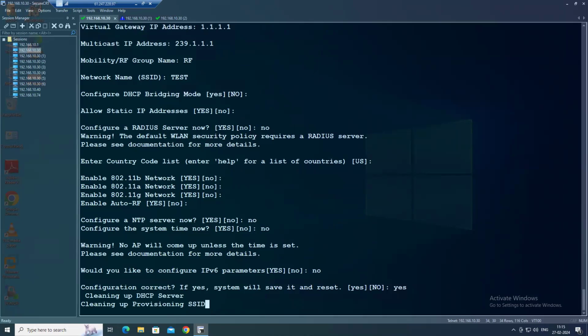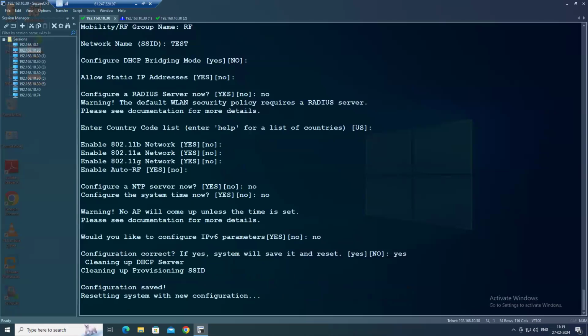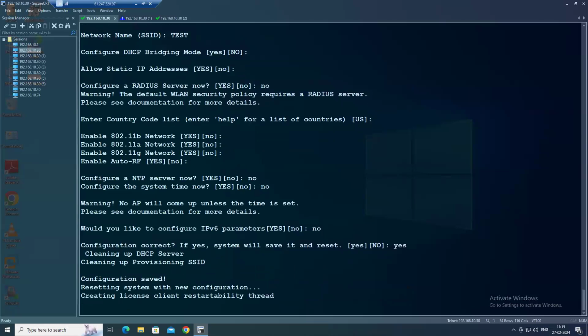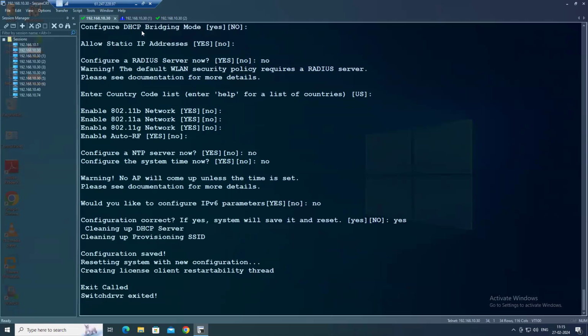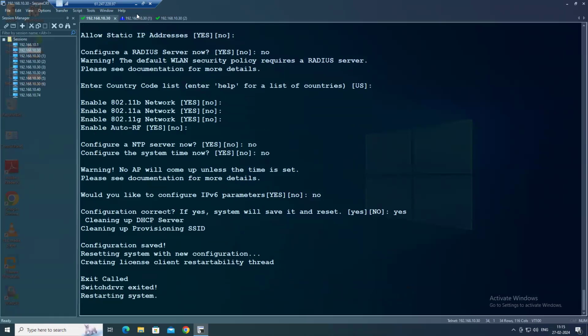Okay. So whenever you purchase a new WLC, when you purchase a new WLC without any configuration, you will get it, right? So you have to do all this initial configuration at that time. Okay. So configuration saved. Now the system will restart and it will provide you the CLI. After that, access point will be able to join it.